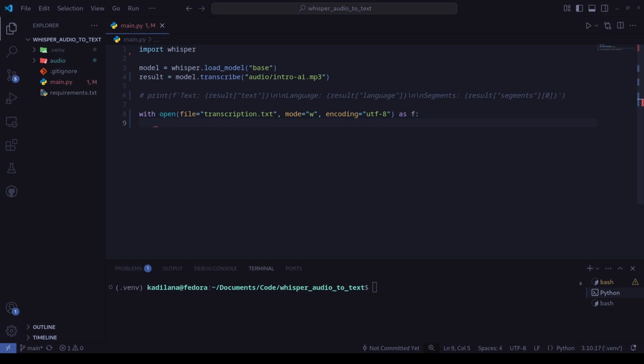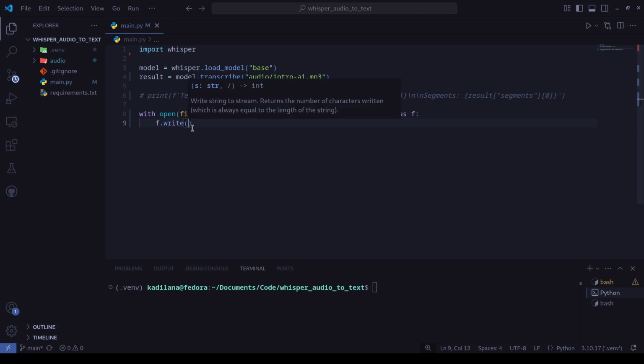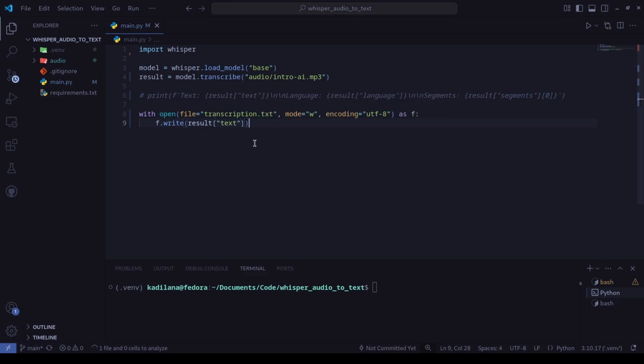So now we can store the results inside this file. So we can say f.write. What are we going to write? We are writing result.text. Remember, I told you that result will be an object containing text, language, and segments.